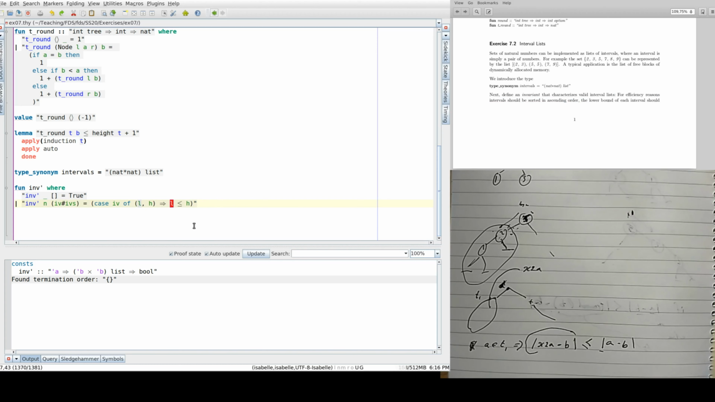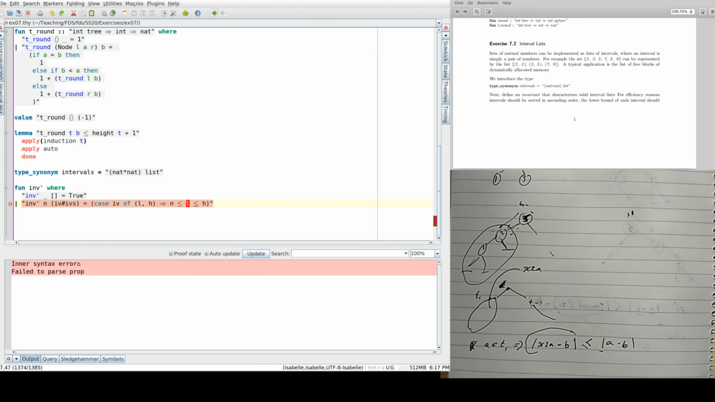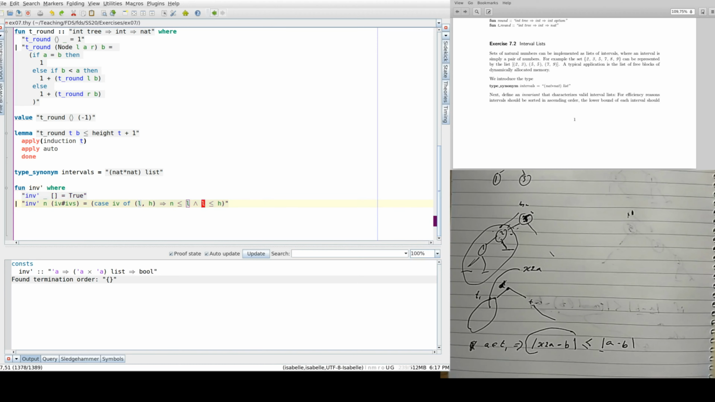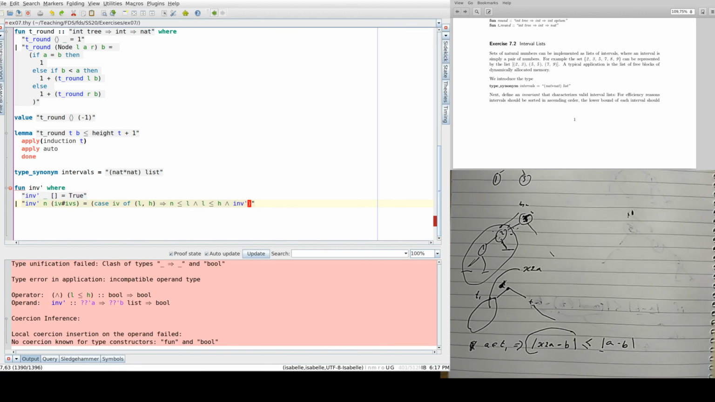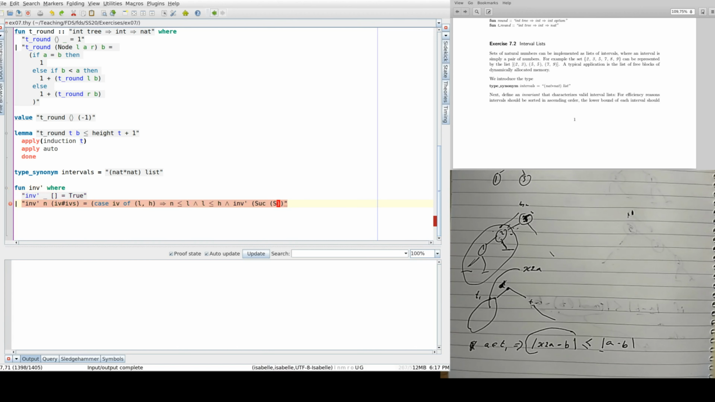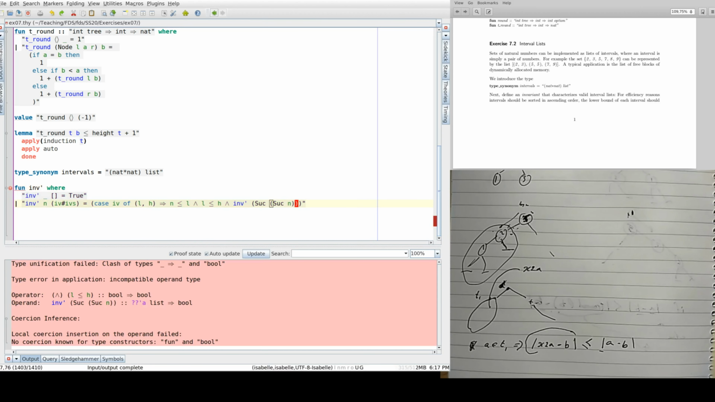So this is a natural number. We would just say L is greater than that natural number, and L is smaller than or equal to H. And the rest of the list satisfies the invariant, but not just with n, but in fact n plus 2. So that's basically the next invariant starts at n plus 2, and this is to satisfy the fact that the intervals should be chosen as large as possible, because if they're chosen as large as possible, then the gap between each two of them should be 2. Otherwise, you could have merged the two intervals together.